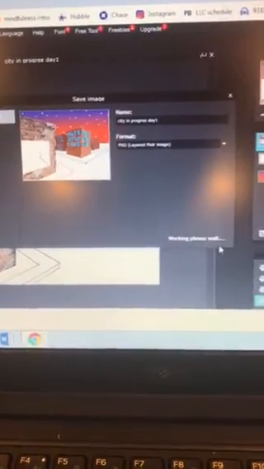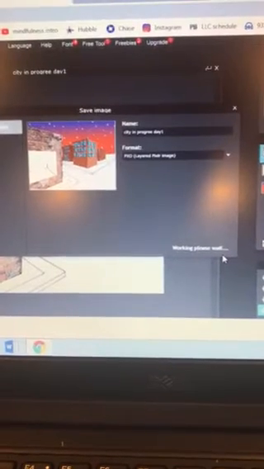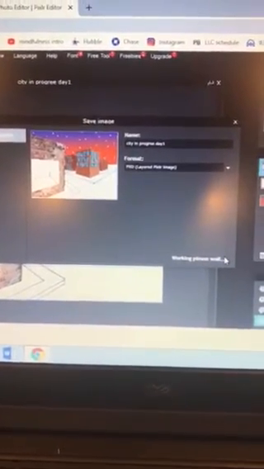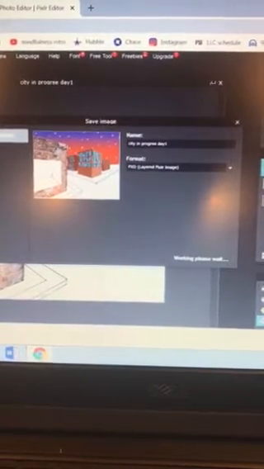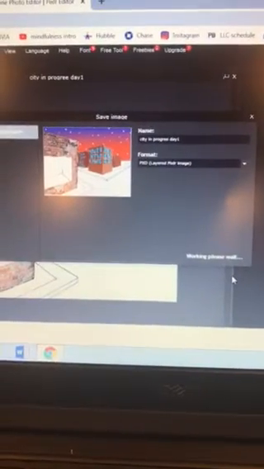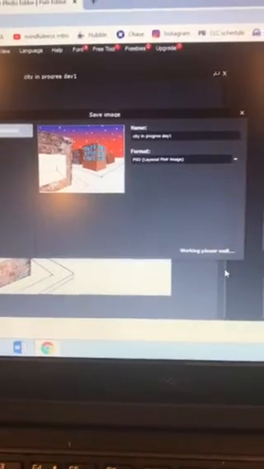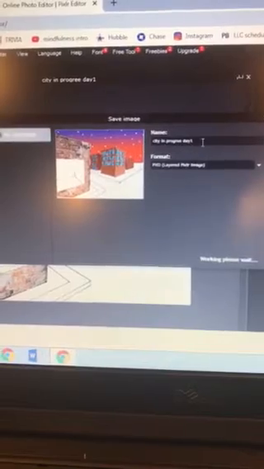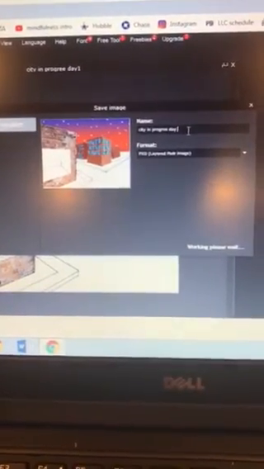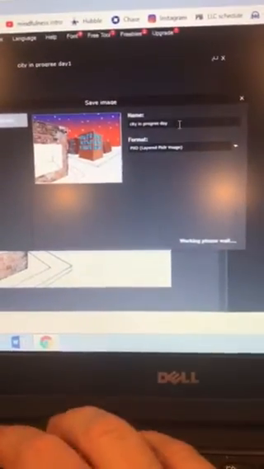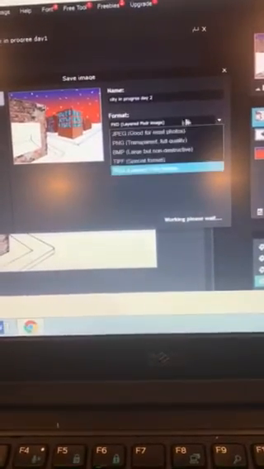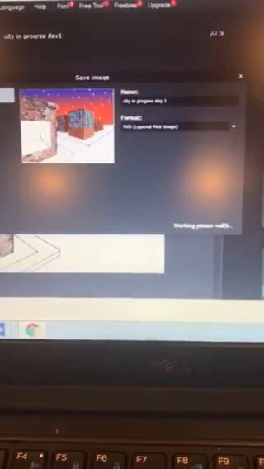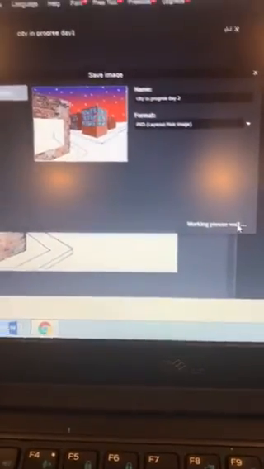So as soon as it says okay, takes a while because there's a lot to remember here. There's a lot going on in each layer. As soon as it says okay, I'm going to change this to City in Progress Day 2. The format stays as a PXD, and I'm going to select OK as soon as that comes up and save it to my file.